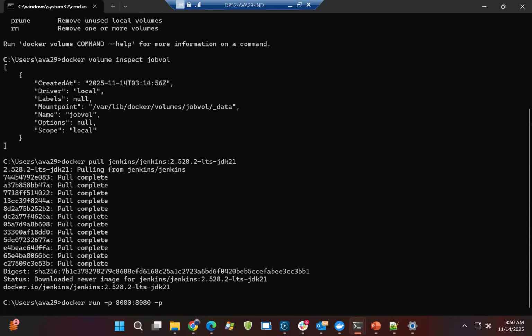To get Jenkins running on your system, you need two port numbers, one for Jenkins itself, the other for the Jenkins API. So it's basically around 50,000. We can modify this later on. Then what do we use after this?